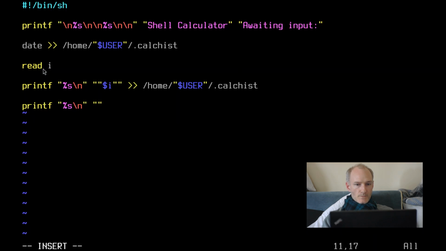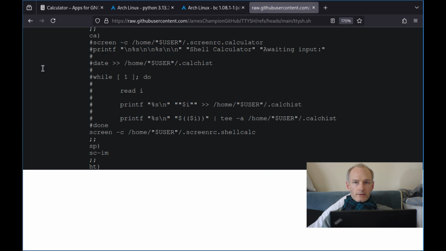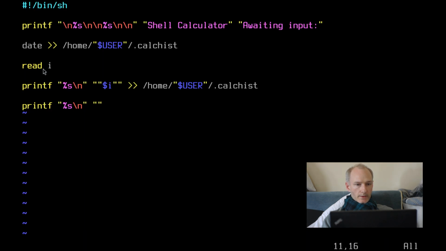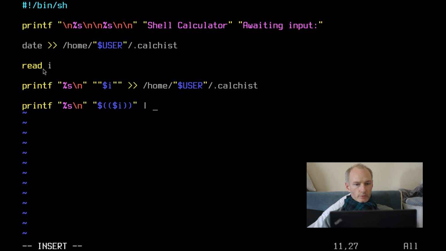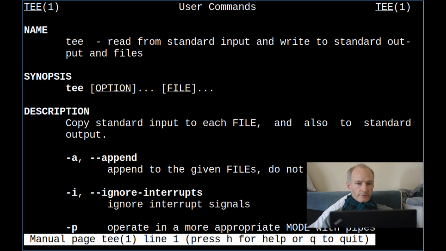But we've put our calculation in the read command. So let's do our double brackets, then our dollar sign, our variable, call our variable. Now we want to use the T command. What is the T command? So T, we can read from standard input and write to standard output and files.